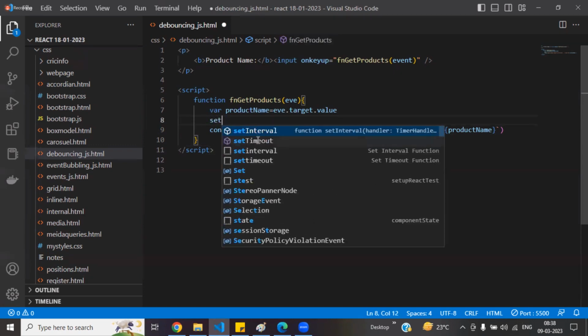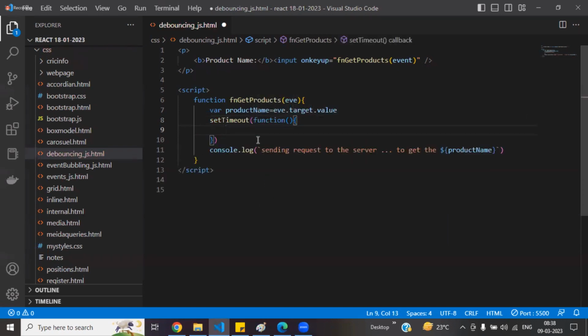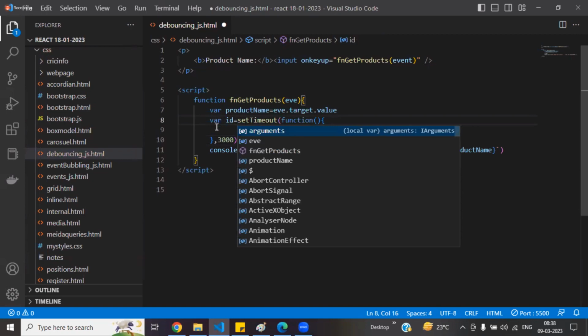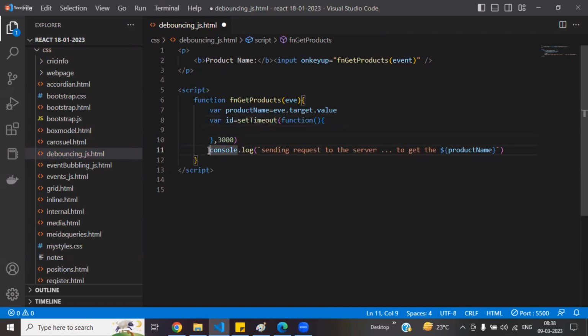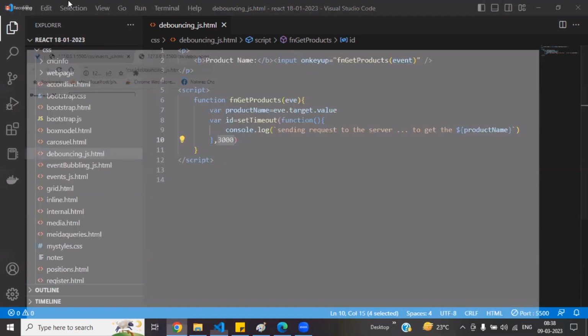Set timeout. Okay, yesterday's discussion. Take one handler function. The next one is what? Wait for some time, okay, 3 seconds I want to wait. Set timeout returns me one identity, an ID. For now it's not required, but you can keep that ID. In future, if it is required, you can use it. Now tell me, after how many seconds is my request sent? 3 seconds, right? Okay, then.